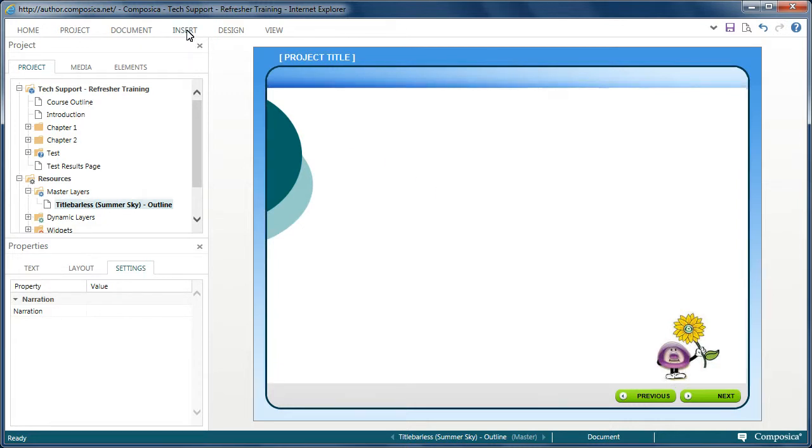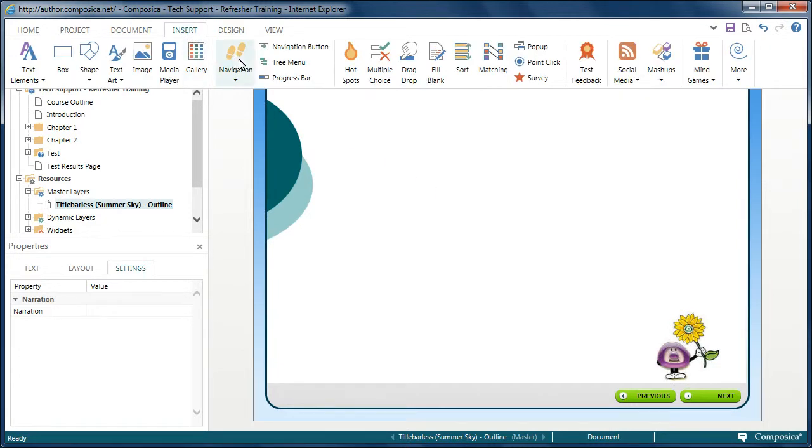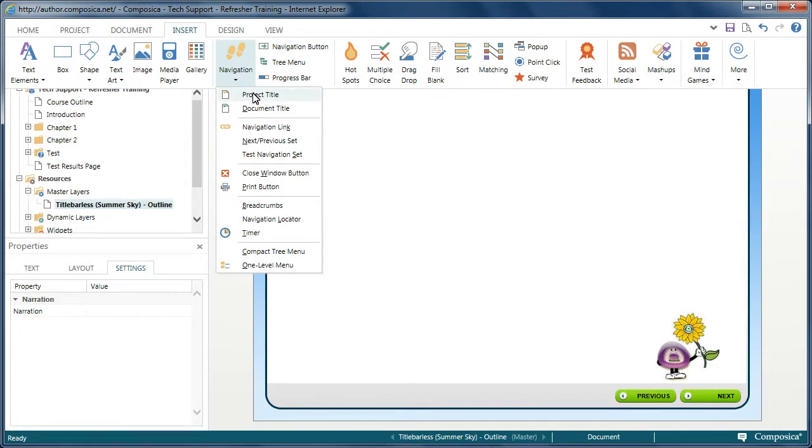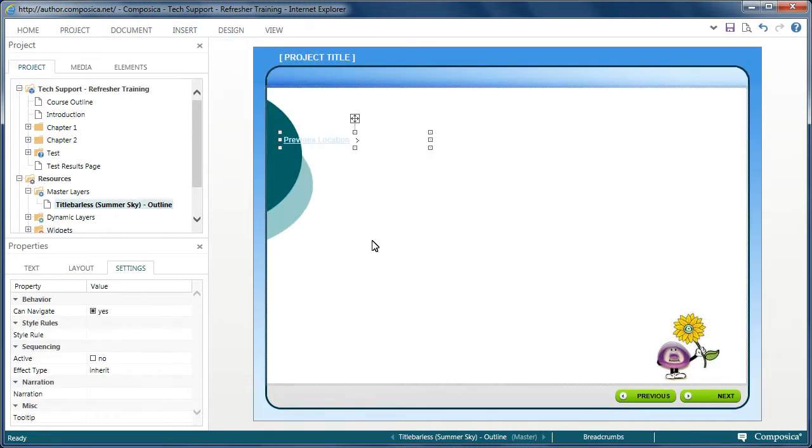This is easily done. If I go to the Insert menu and I click Navigation, you'll notice that we have various navigational elements to work with, including breadcrumbs. Breadcrumbs is the navigational element I want to use, so I'm going to go ahead and place it up here. It simply will provide the viewer a trail of where they've been and where they are within the document in runtime mode.